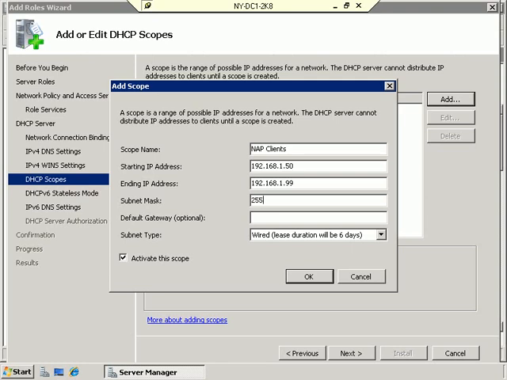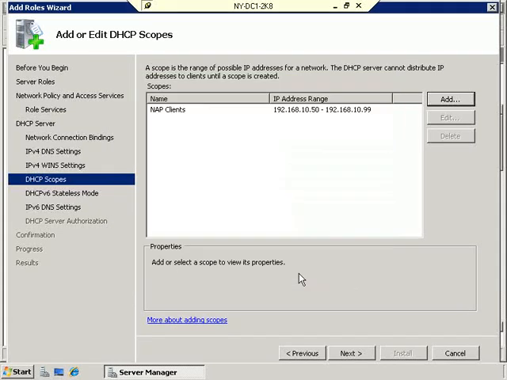The subnet mask is going to be 255.255.255.0, and we'll put in the default gateway of 192.168.10.201. And I'm just noticing here that I put 1 instead of 10, so let me correct that now. There we go. And then for subnet type, I could either use wired or wireless. It doesn't matter. It's a matter of how long the lease duration will be. And I can choose whether I want to activate this scope right now or not. I'm going to say, yeah, go ahead and activate it. We're ready to rock and roll with this scope.